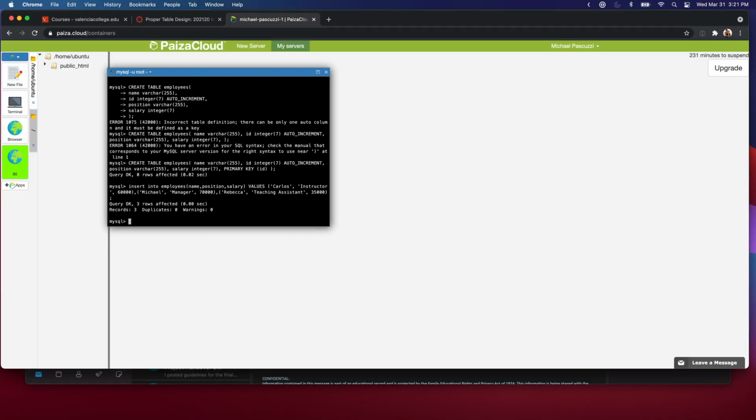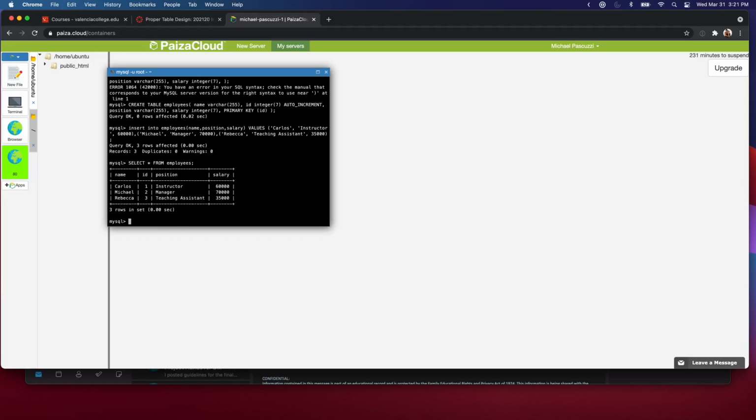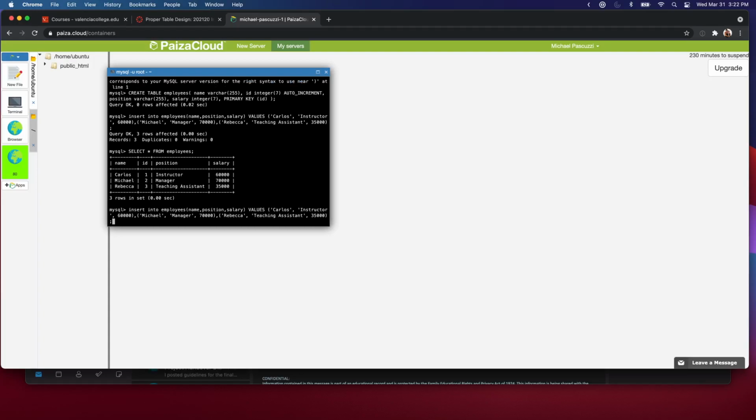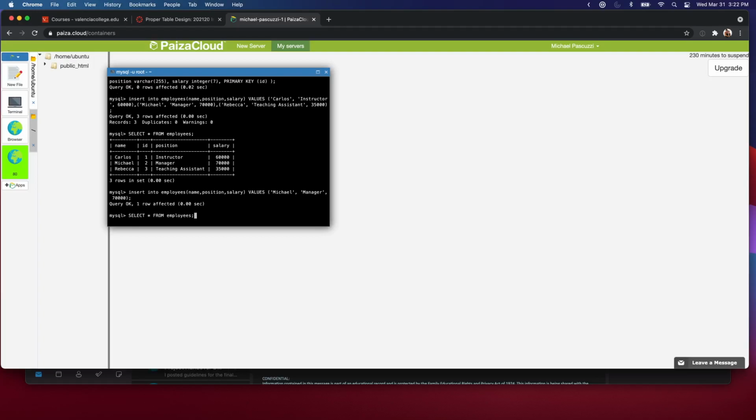Great. Now if we select star from employees, we'll see that every employee now has an ID. And not only that, we didn't have to actually insert that ID. Because we set the ID as auto increment, every time we inserted someone, it just uses the next available number. So 1, 2, 3. And so now if we had another manager named Michael, so let's go ahead and go back up to that query. Perfect.